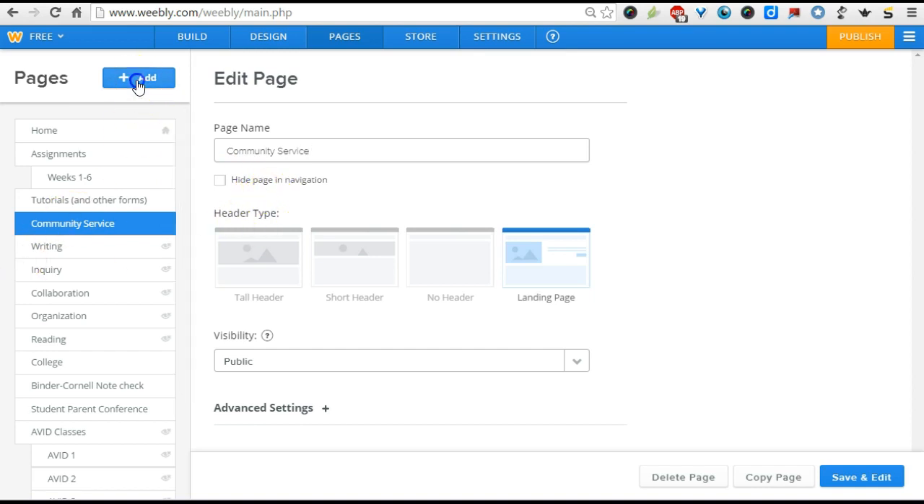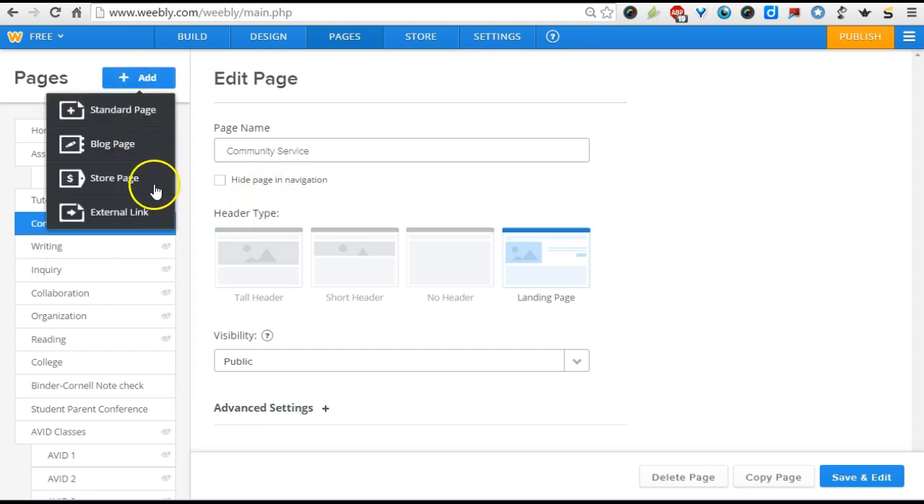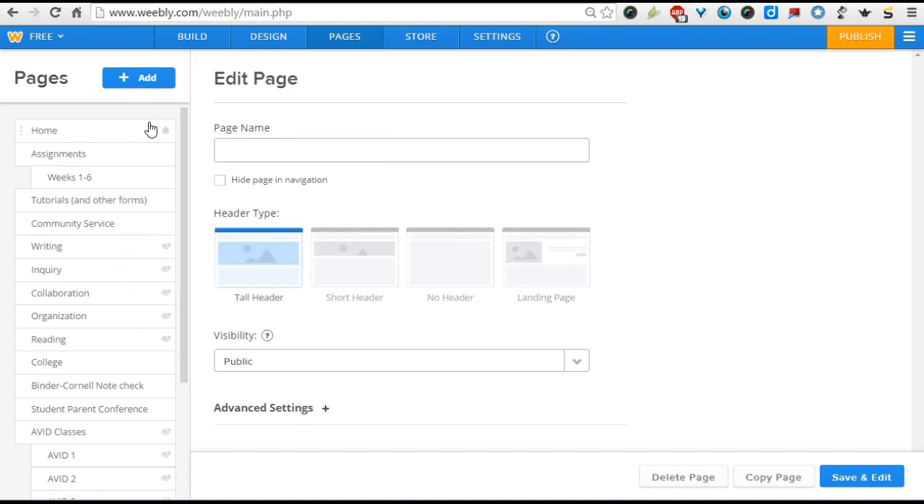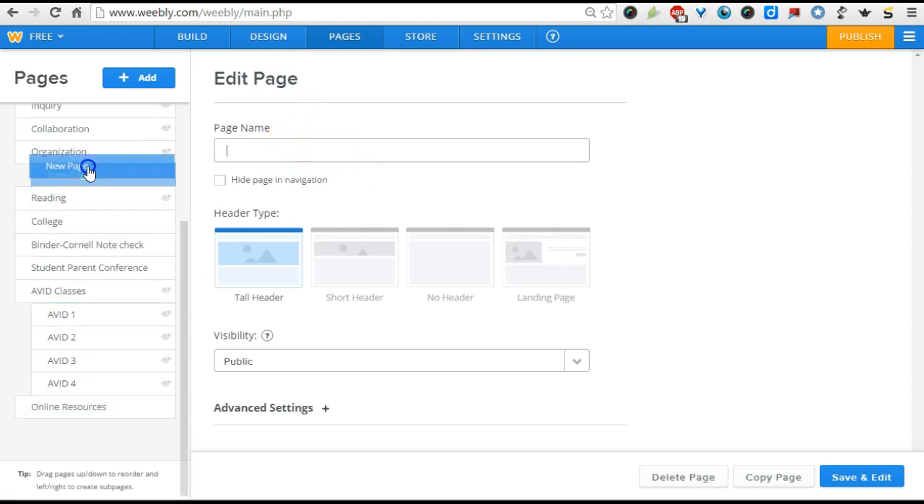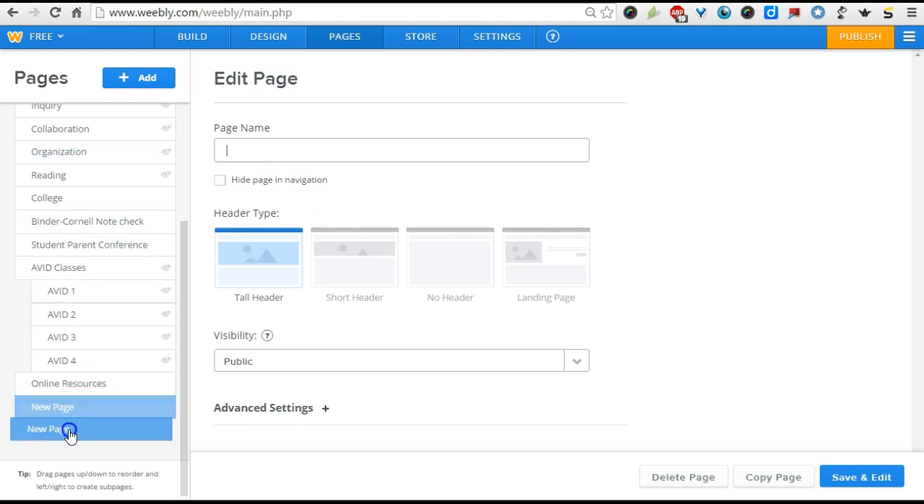And if you want to add something, you simply click Add, and you can select from either a standard page, a blog page, I don't use store pages, or an external link. If you click add a standard page, it's going to add it here at the bottom. You can give your page a new name, but after that you can drag it and insert it somewhere else. If you don't want the page, you can delete it, or if you really like a page or you're going to be doing the same setup for another page, you can just do copy page.